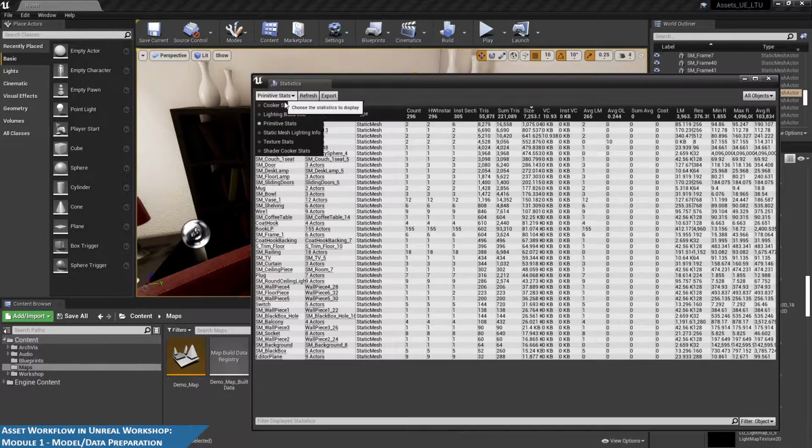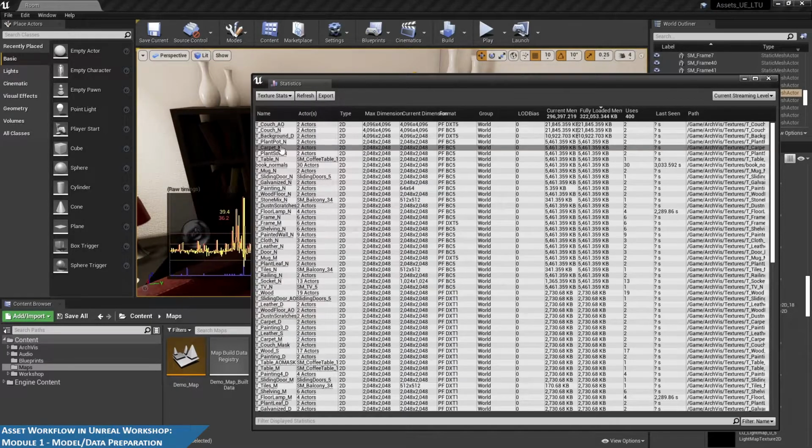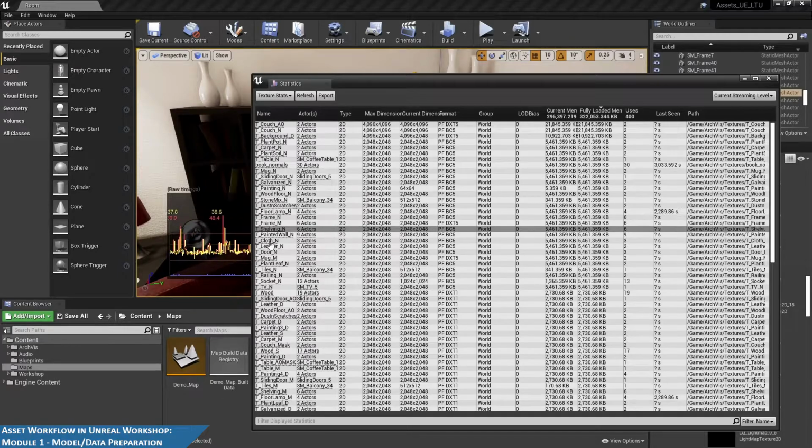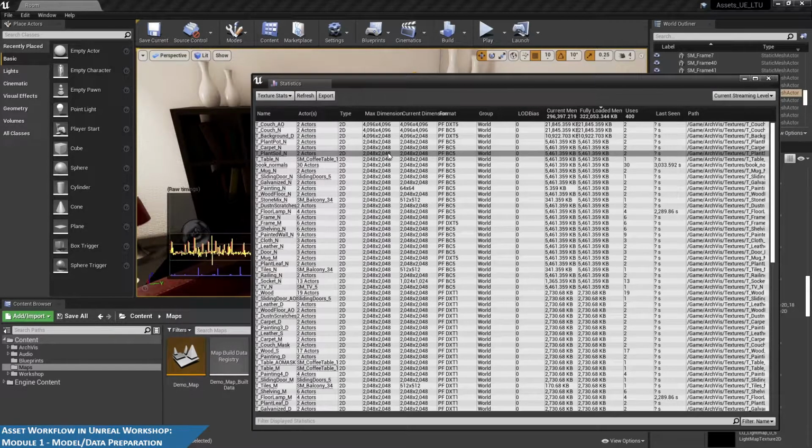You can also go from primitive stats to texture stats, right? Now look at this. Now you're like, oh man, look at all these couches. Look at all these textures, right? A lot of these are 4K textures. Do they need to be 4K textures? A lot of these are 2K textures. Do they need to be 2K?